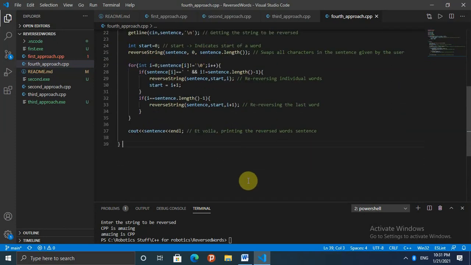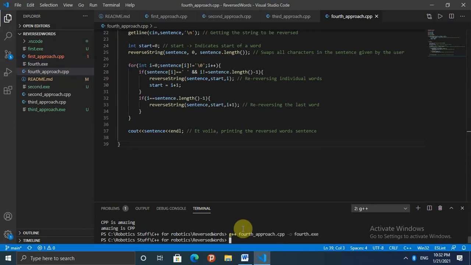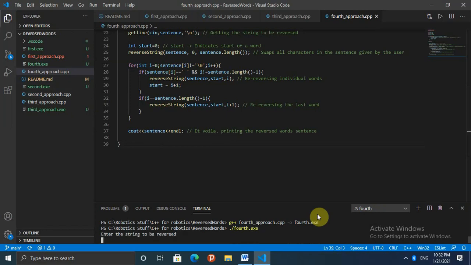We'll have to go ahead and type in g++ fourth_approach.cpp -o fourth.exe, and that's there now. You can see over here the fourth executable has been created. So ./fourth.exe, and that's the string to be reversed, and we can go with cpp.